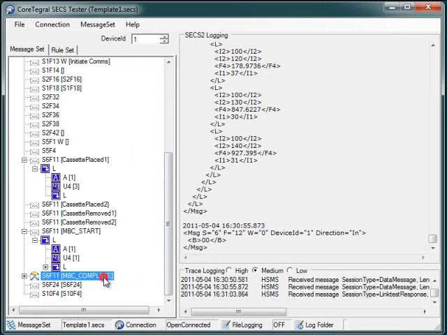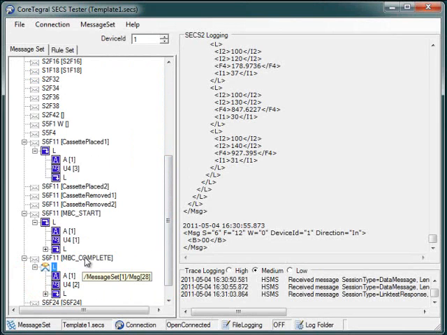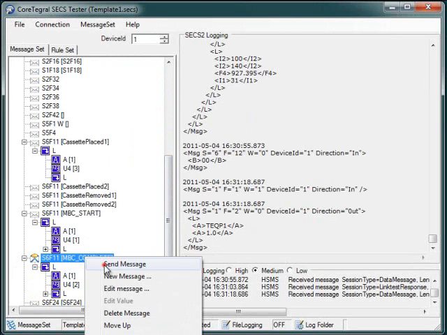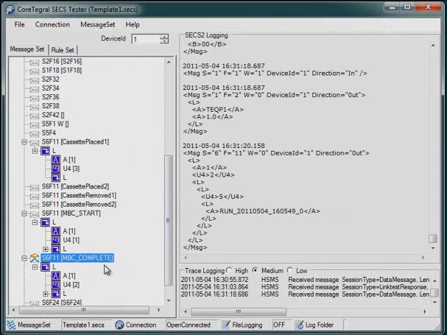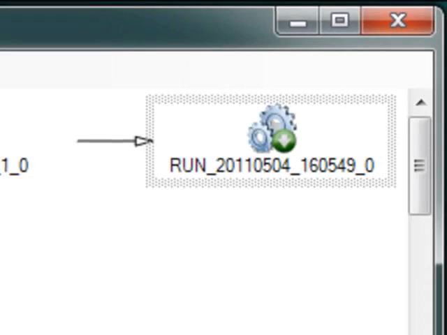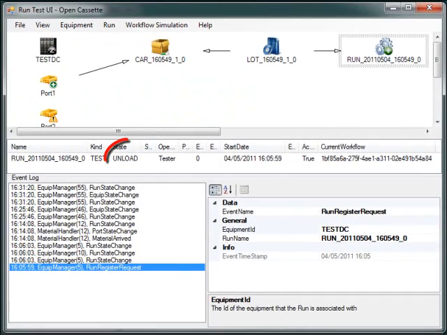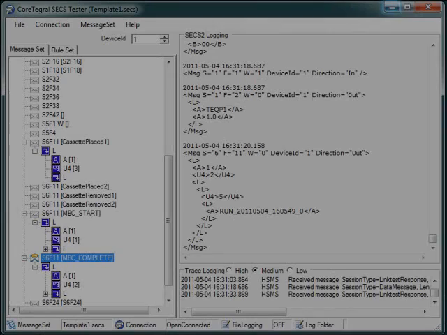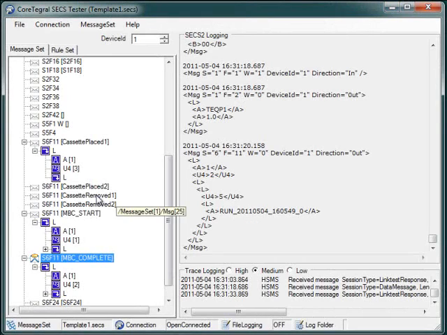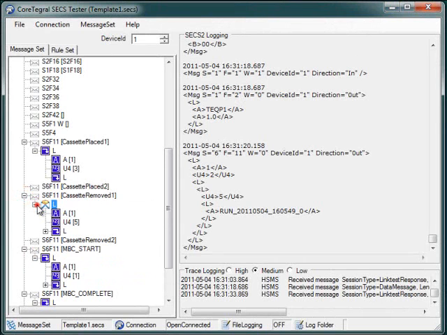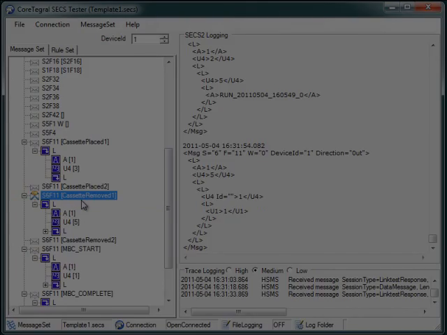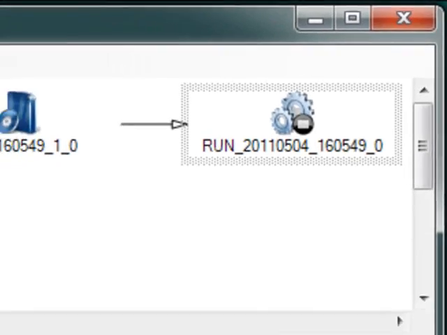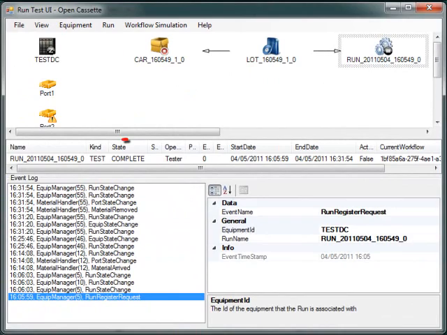Next we need to move out of the process state by sending the MBC complete event, CEID 2. The automation moves into the unload state. Finally send the cassette removed event, S6F11, CEID 5. This moves the run into the complete state.